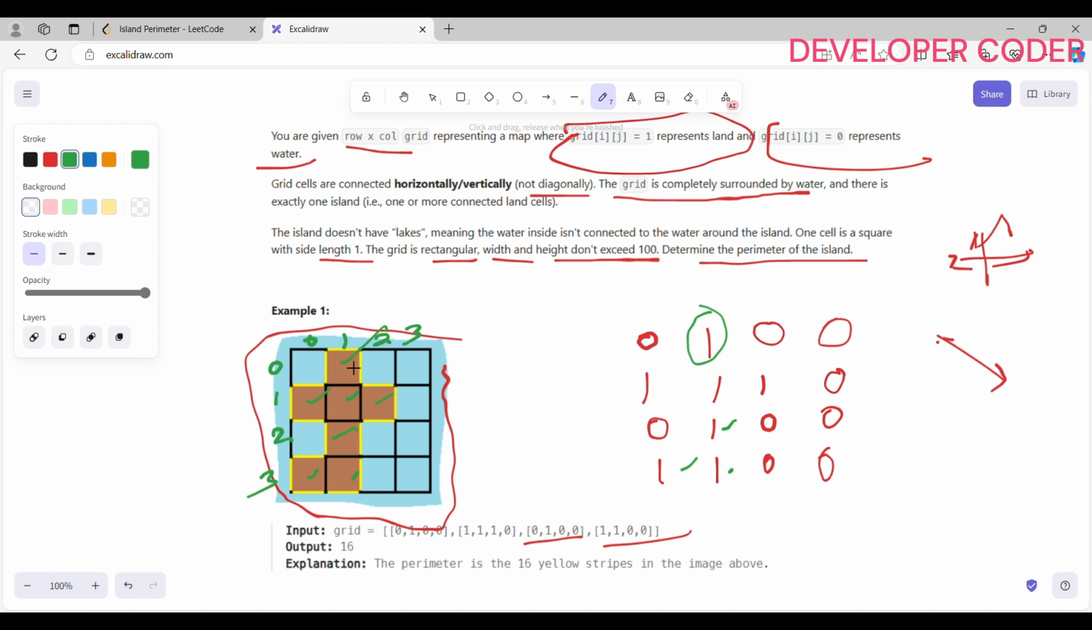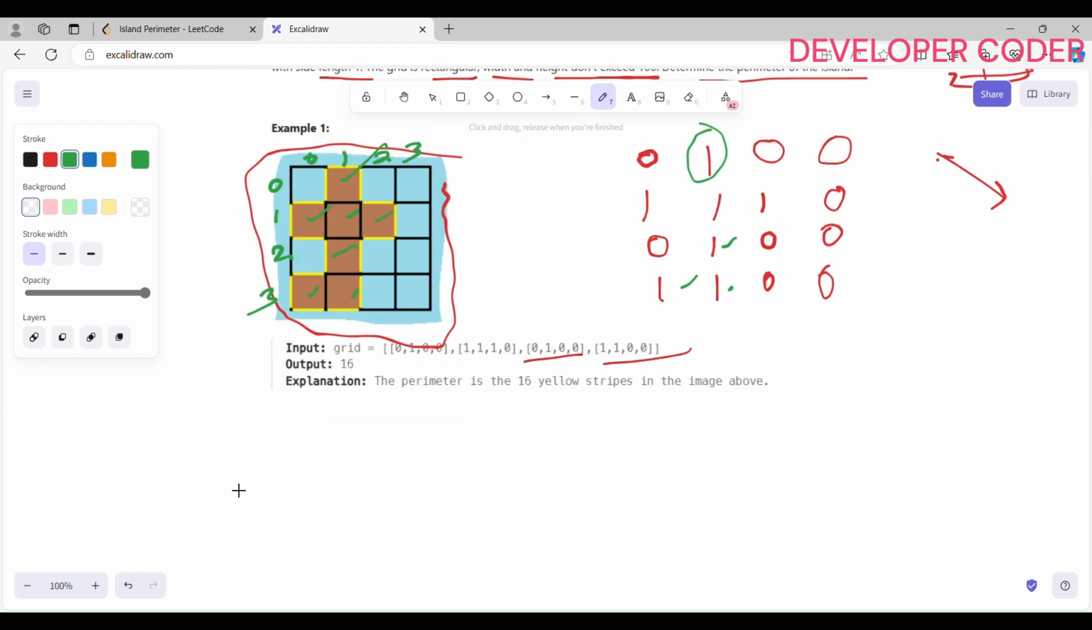Here there is one land piece. The normal way we think is that if there is a land cell, it has 4 sides. If there is just a single piece, we consider only these yellow lines. So if there is just one single piece of land, then the perimeter is going to be 4: one side, second, third, fourth.